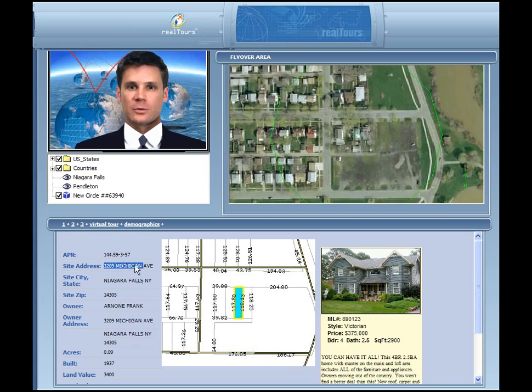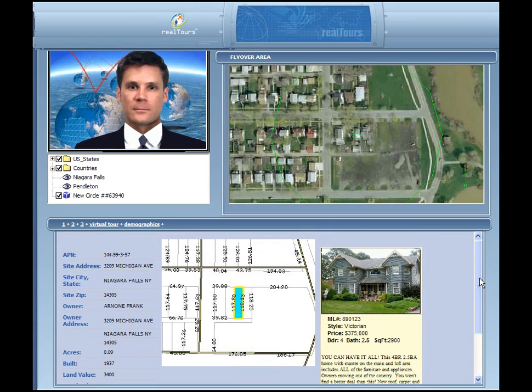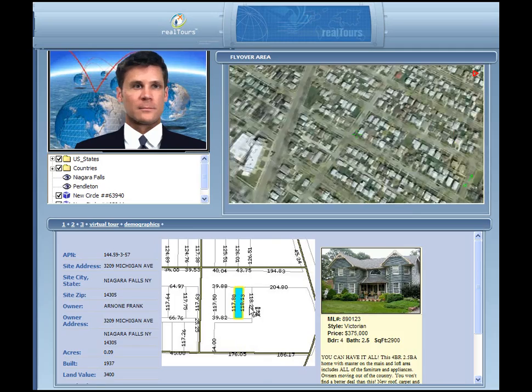3209 Michigan Ave. The property is 0.09 acres, listed at $375,000. You can have it all. This 4-bedroom, 2.5-bath home with master suite on the main floor and loft area includes all of the furniture and appliances. Owners moving out of the country. You won't find a better deal than this. New roof, carpet and interior paint. Very private, level lot. Tons of storage.